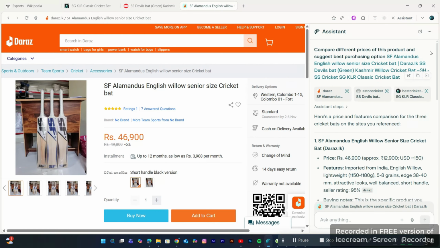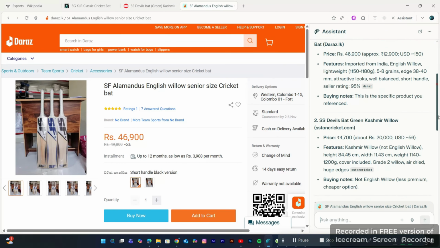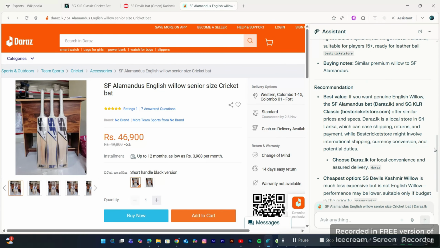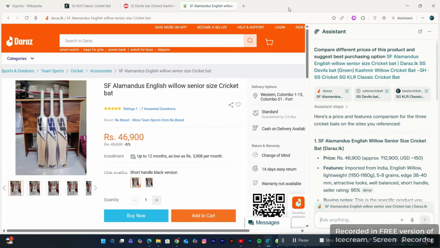Here you can see that after a few seconds the AI assistant provides a detailed analysis of different prices across different e-commerce platforms. And finally it suggests the best purchasing option here. Like that, you can use this feature to compare information from different tabs without shifting between them one by one.